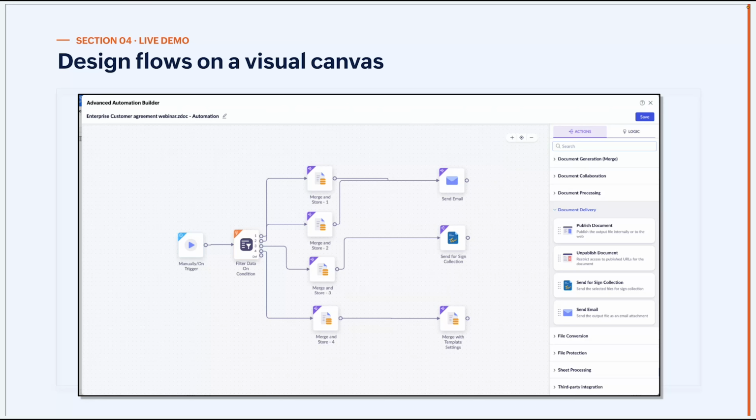And what I like the most is how easy it is to evolve the workflow. So let's say tomorrow your process changes and you decide another document needs to be generated after a contract is signed, you don't have to rebuild everything. You simply update the workflow visually. So let me quickly show you how you can build an automation and how the output looks.